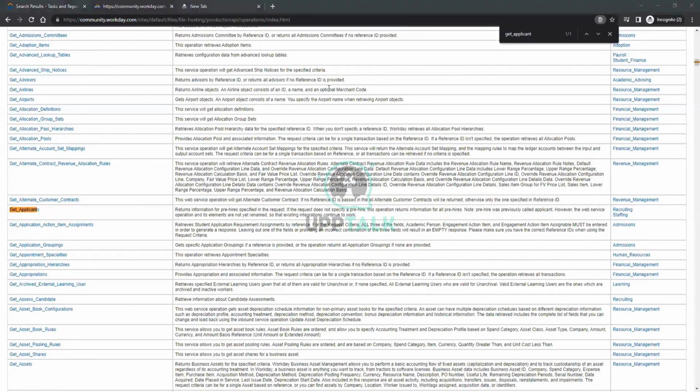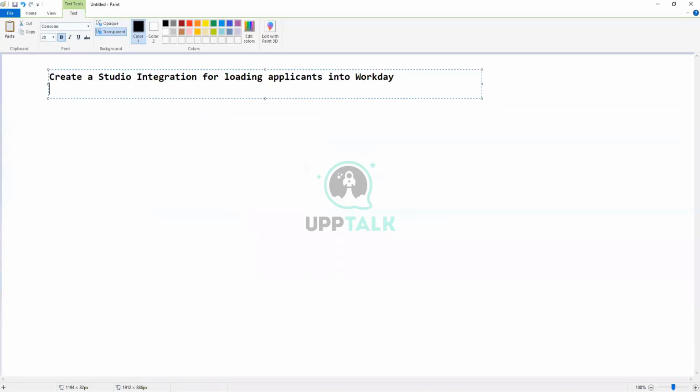But for loading applicants into Workday, it will be a file-based integration. Input file will be a CSV having the following format. Let's say applicant ID.